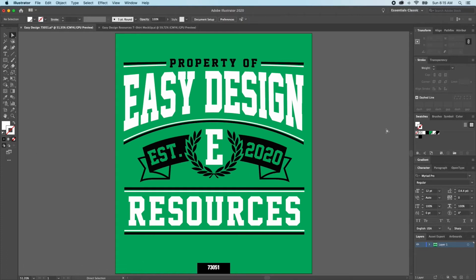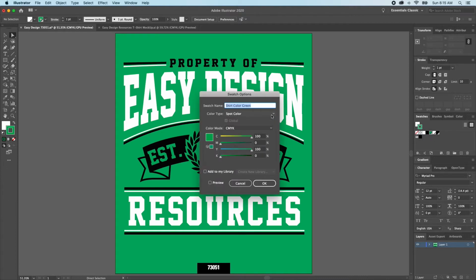All right, now we want to change the shirt color. So we're going to grab the swatch we've got the shirt color on, and we're going to take that stuff out. We're going to have it at 95%.